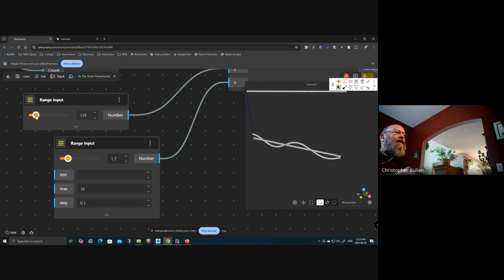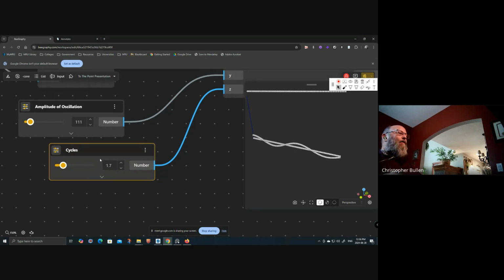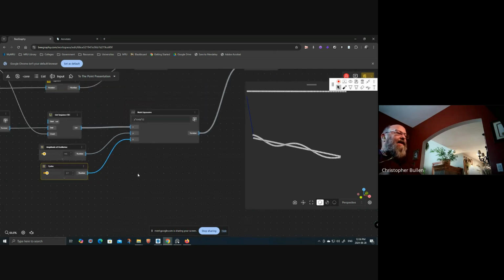This is going to be the magnitude. And I'm just making these up as we go here. I'm just going to say magnitude of, or actually I should say amplitude of oscillation. Okay. And then for this one right here, this is going to be cycles. Okay. So now that we have that, we've got a very basic setup here.